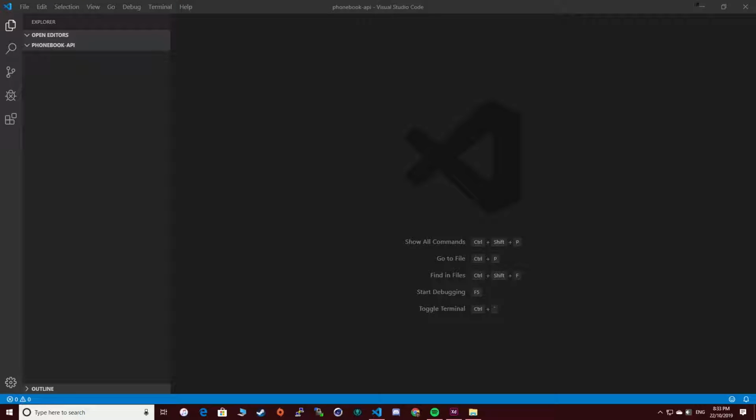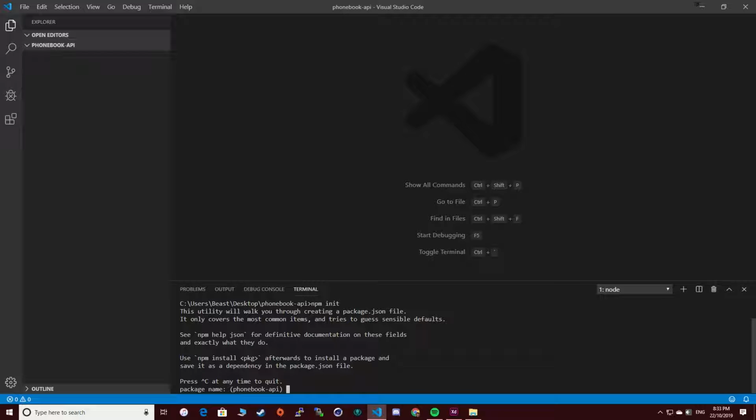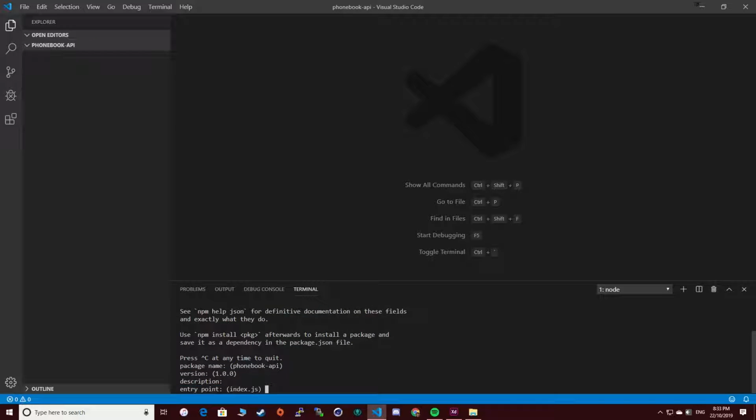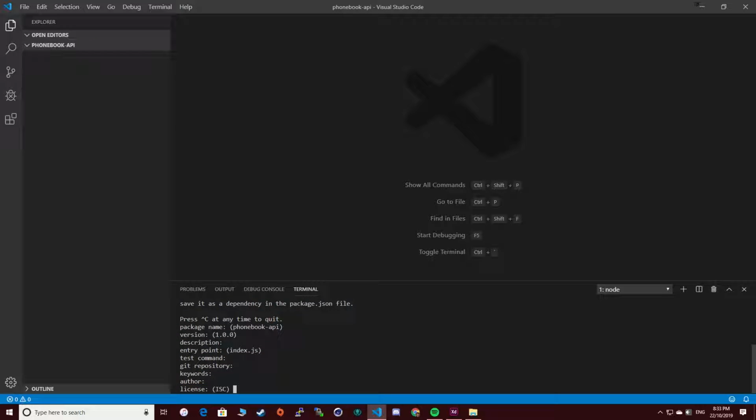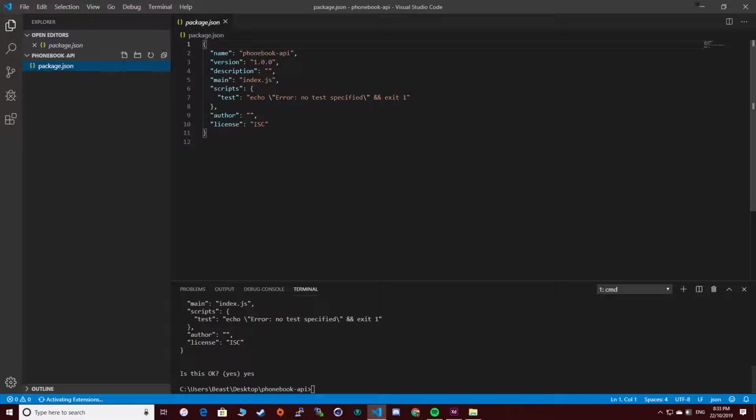So back in our blank Visual Studio project, I'm going to go back to our terminal. We're going to go npm init to create a new project. We're just going to basically say yes to all these things. We don't care. This is all good. No problemo. Okay. Yes. All good. Done. And now that's created for us this package.json. Excellent.